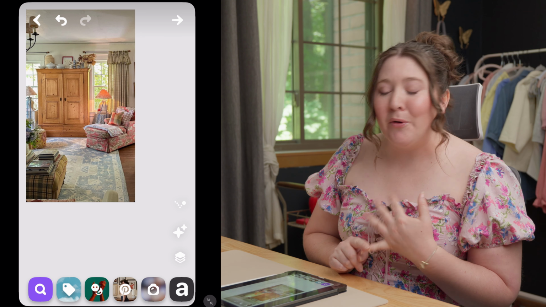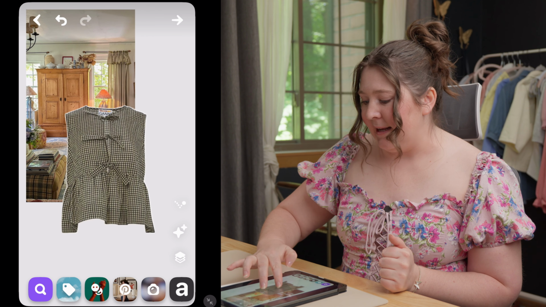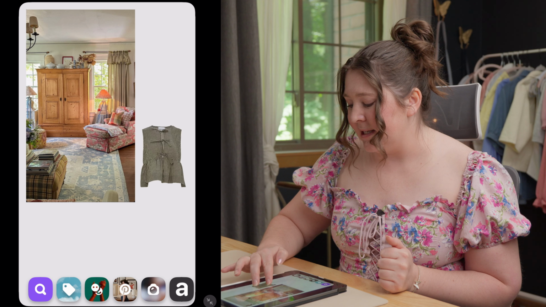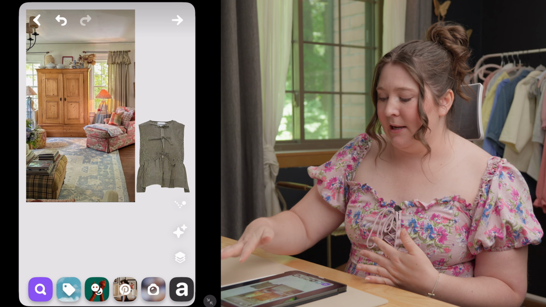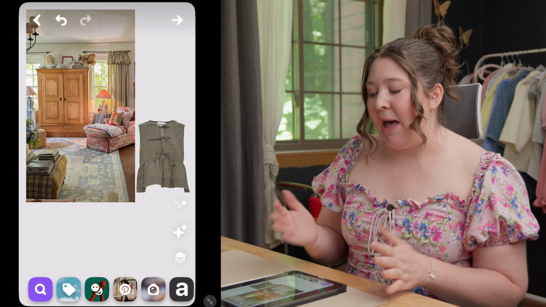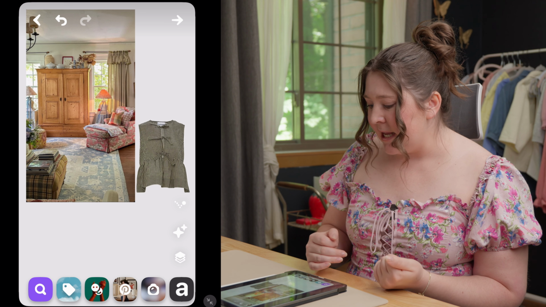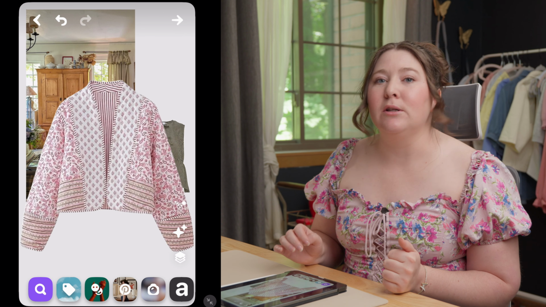It is one of my favorite prints, it's my favorite color, and so I'm gonna start with that as kind of my main piece, and I have this little top here. It feels very much so like these curtains, it's giving the same vibe. So now I want to bring in that mixed print element, and I think the perfect way to do that is with a little quilted jacket.